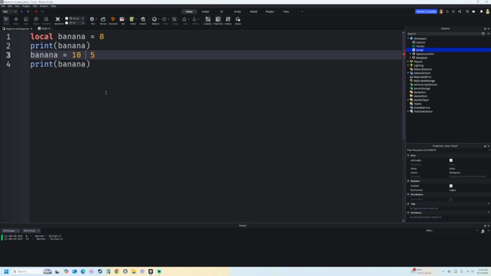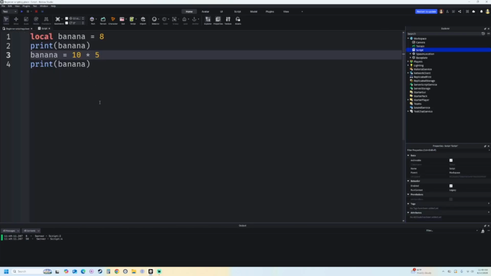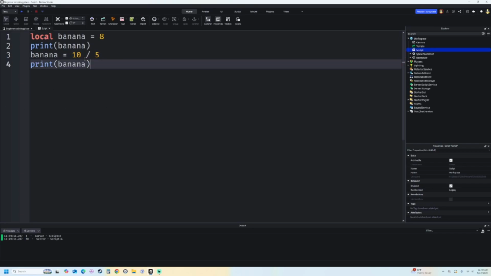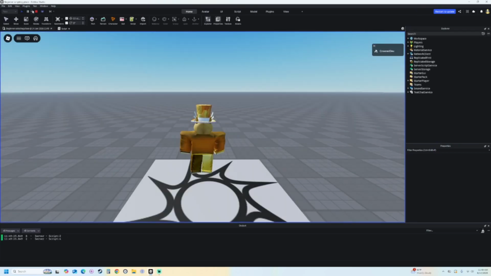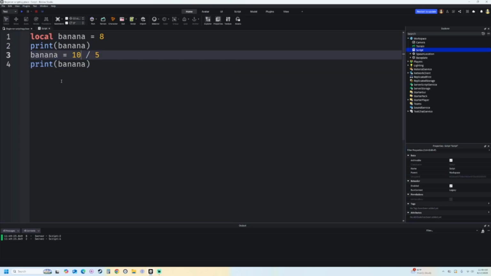I don't have to actually show that, but yeah. And then in order to do multiplication, you do an asterisk between them. And then that'll print 50 because 5 times 10 is 50. I hope I'm explaining this well. And then if you want to do divide, you just do a slash. You just do / right? And then it will divide. So that'll equal 2 then, right?